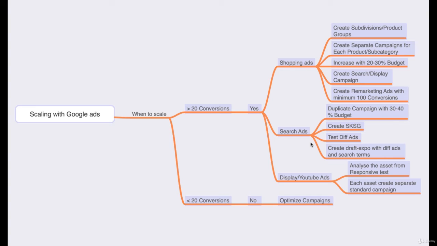And also add negative keywords and exclude audiences if you are displaying for RLSA, remarketing lists for search ads. And also duplicate the campaign with 30 to 40% budget. That's how search ads can be scaled. You can also test different ads by creating different experiments and different ad drafts, with different ads and different systems. That's how search ads can be scaled.